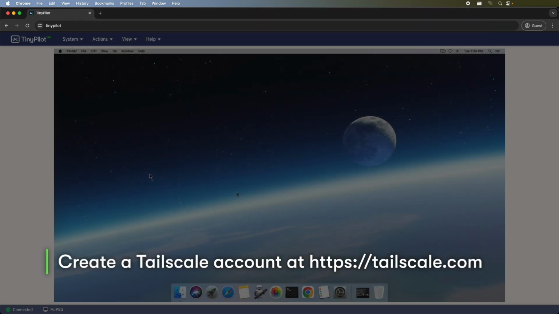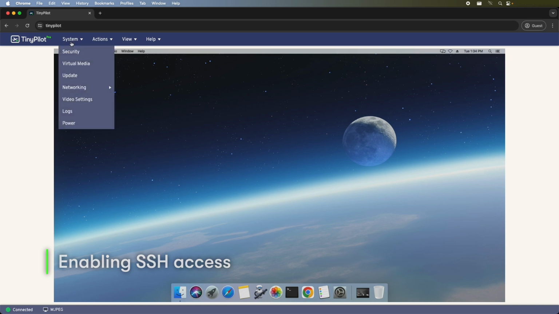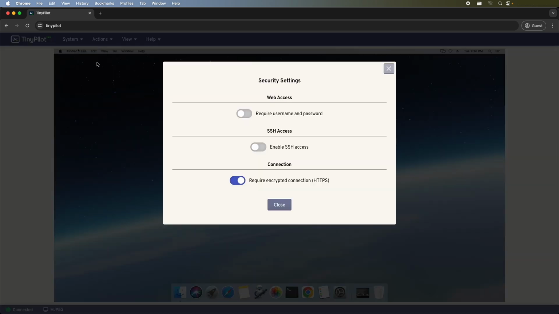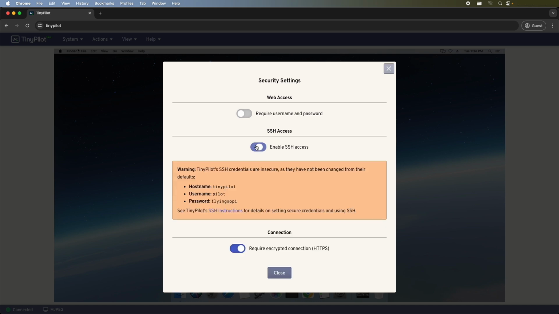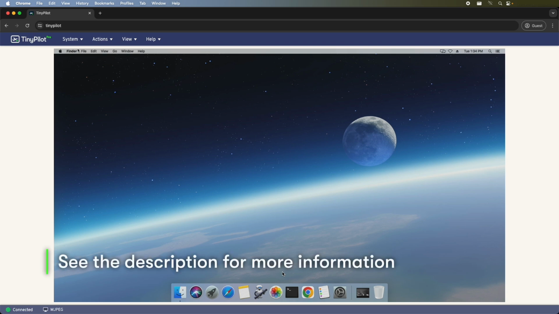Before installing Tailscale on your TinyPilot, you'll first need to enable SSH access to your TinyPilot if you have not done so previously. To enable SSH access, navigate to System, then Security in the TinyPilot web application. In the Security Settings dialog, set the Enable SSH Access toggle to active. Once SSH is enabled, you can access your device over SSH with any SSH client. Some common SSH clients include Terminal on Mac or Linux and OpenSSH via command prompt on Windows.